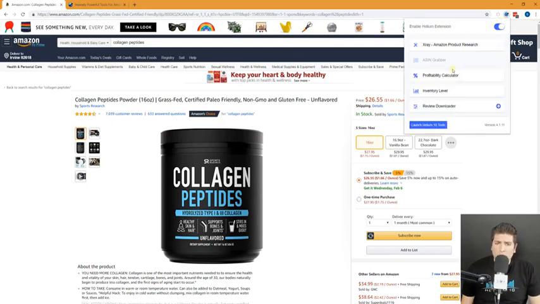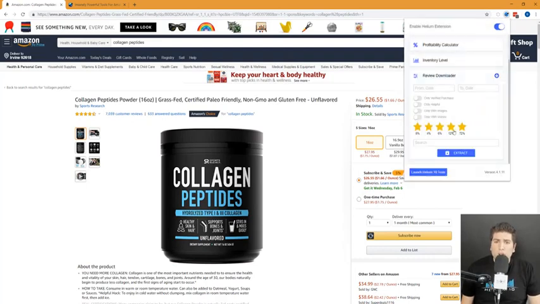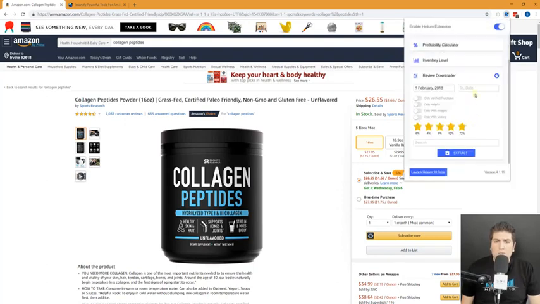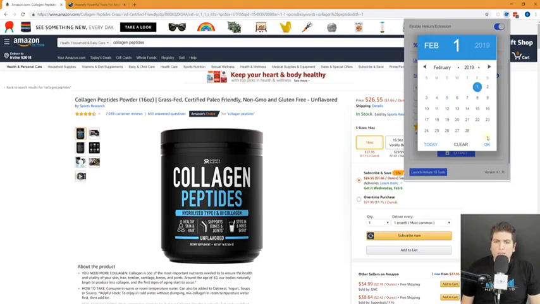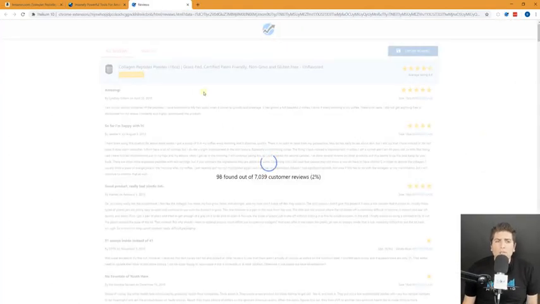One of my favorite tools of the Chrome extension, probably the favorite tool, is Review Downloader. I can choose to look at reviews that are a certain star or from a certain time, like let's say February of 2018 all the way to February of 2019, for example, and I can hit extract, and it's going to download all of these reviews right here. I can download these into an Excel file and keep them in case Amazon removes some reviews. I'll know which reviews were removed.